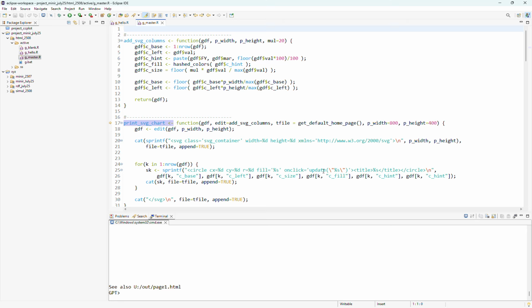So this is the only one we need to write in here, which is the onclick, and then I call the update function with the message. In this case, I give the hint here, so the hint in the title and the hint in the message will be the same. And therefore, whenever you click on the dot here, the title will show, and then the update will be here.